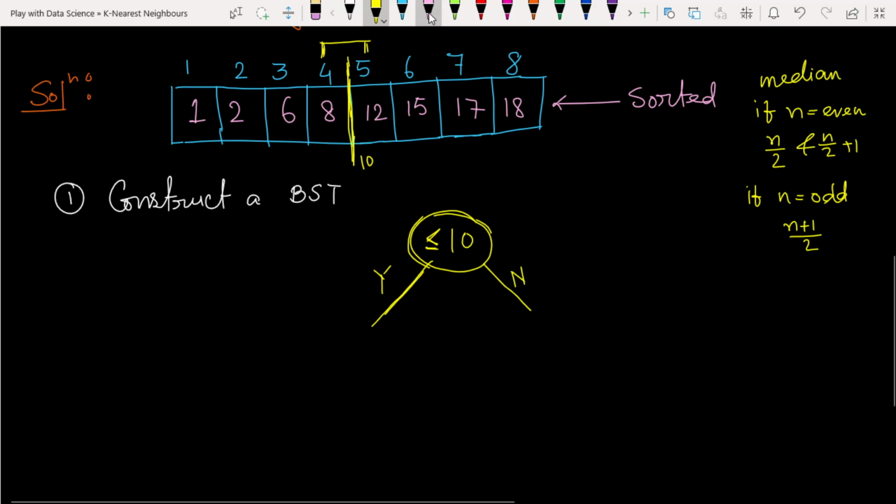Okay, now I am using another color. Just see the first left side. What will be the median? Here we have 4 elements, so the median elements will be 2 and 6. The median on the left side will be (2 + 6)/2, the mean of these two numbers, that is 4. The right side has 4 numbers as well, and the median there will be (15 + 17)/2, which is 16.